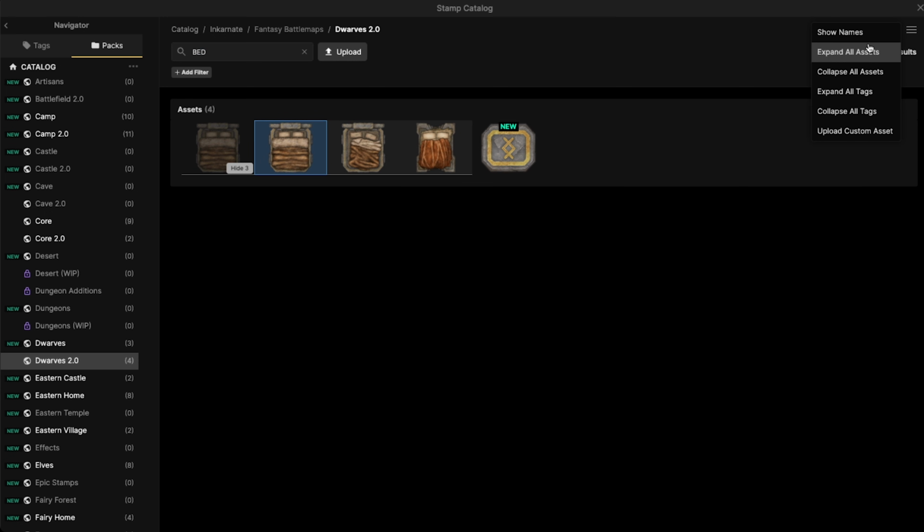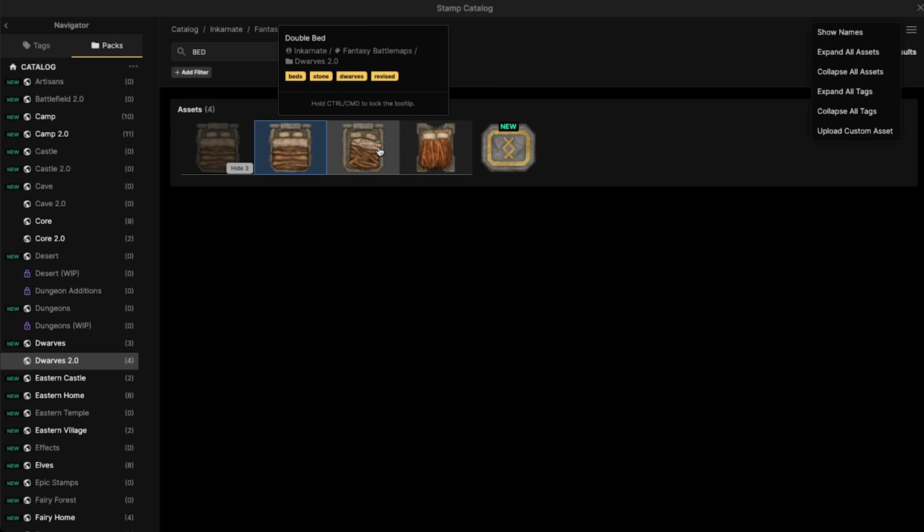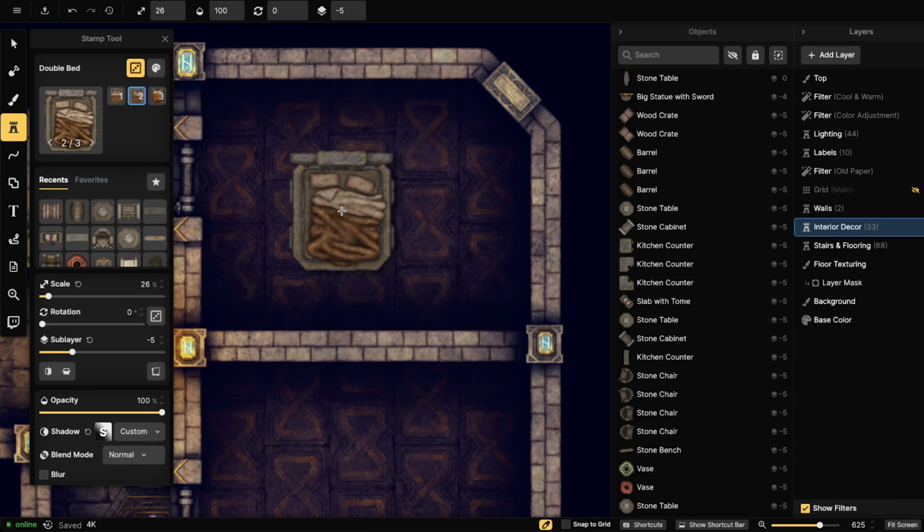Let me expand this real quick. Yeah, there are no singles. That's okay. Dwarves are wide. Okay, if you have an art idea, feel free to share it here. No problem at all. All right, let's go ahead and put in a bed here.